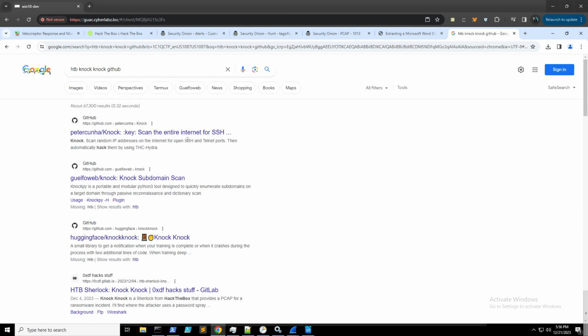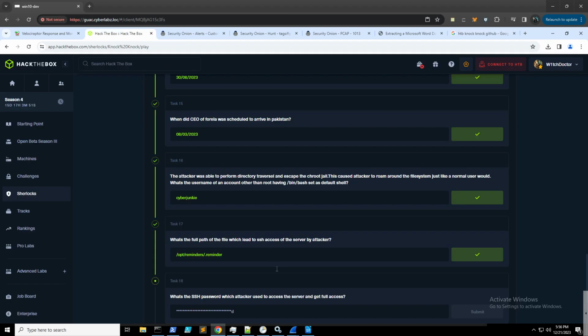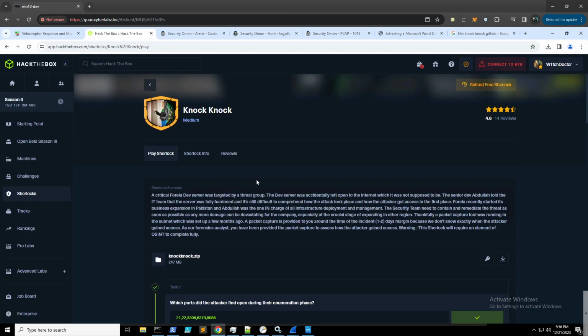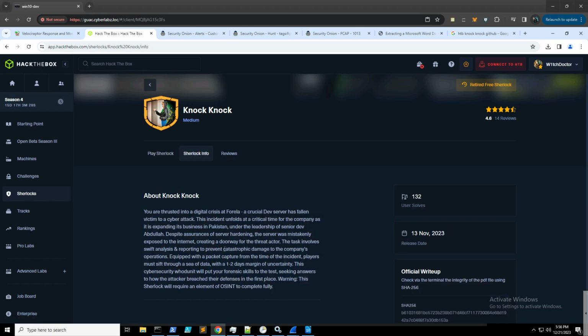Key scan internet for SSH. Let's see here. We don't know exactly how the attacker gained access. Well, I can think of a couple ways initially that we found. A critical Forella dev server. Do we have any other info? Crisis at Forella. This Sherlock will require an element of open source intelligence. So we're definitely going to be doing some OSINT here.